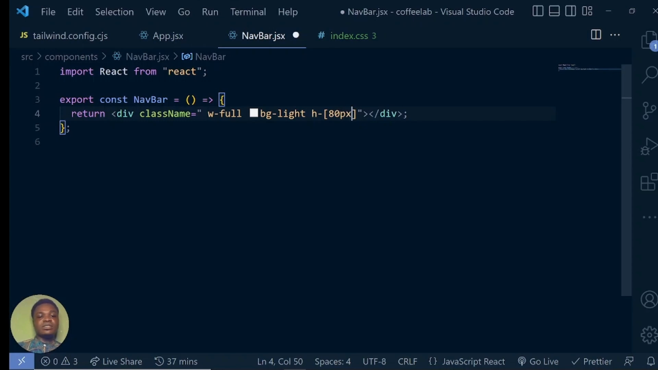How do I do that? I can just put a square bracket like this. And I say 80 pixels. So I want it to have a height of 80 pixels. So that is how you do it. Let's say in this width, you don't want to use w-full. You can just pass a square bracket and say maybe 10 rem or 10 pixels or 20 percent, whatever you want to use. So if you have your own custom style you want to use, you can just pass it like that. So I'm going to leave this one, and I'm going to leave this guy at 80 pixels. So the height is 80 pixels.